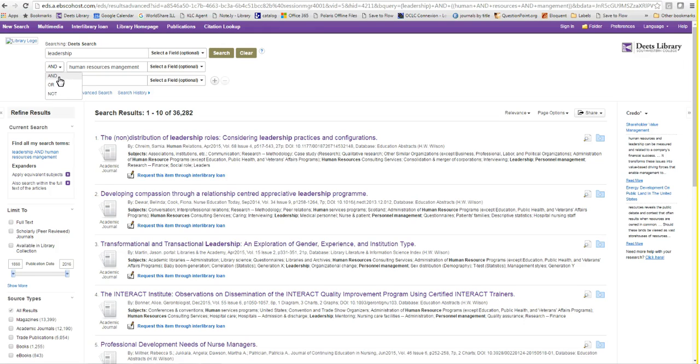I typically choose and. Not can come in handy if you're searching for a particular word that might have more than one meaning. Sometimes brand names in particular. So for instance, if you're looking for Puma the animal, you can type in Puma and then not and then shoe on the second line. So keep that in mind if you are looking for something that might have more than one meaning. Okay.